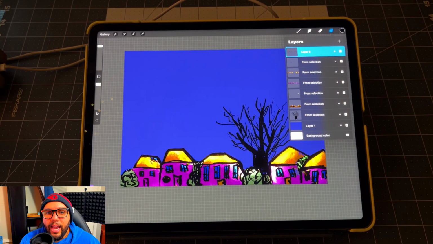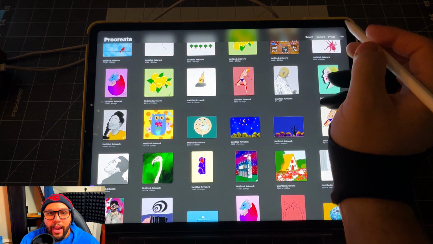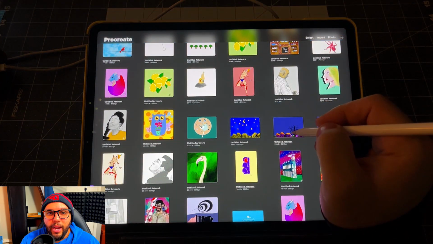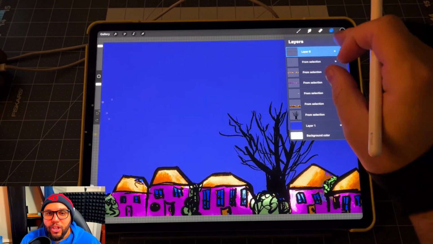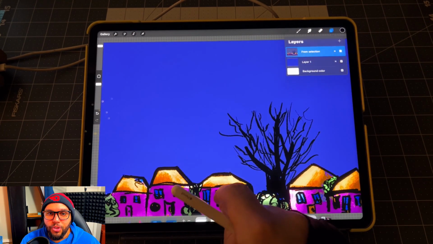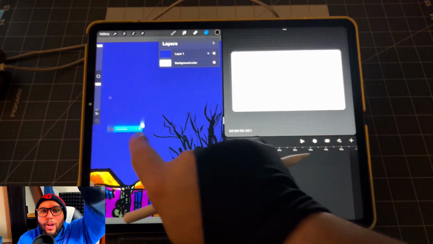So now I'm going to go into the gallery. I'm going to duplicate the original canvas into a second file, one to back it up, but also because I'm going to be making changes to it, so it's always good to have your original file handy. I'm only going to merge the illustration layers, not the background layer, because we want the foreground, not the background from this illustration. So I'm going to take that layer from Procreate, and we're just going to drag it right into Procreate Dreams. We're going to drop it right in.